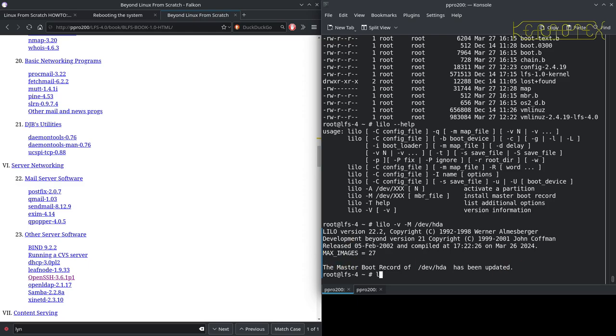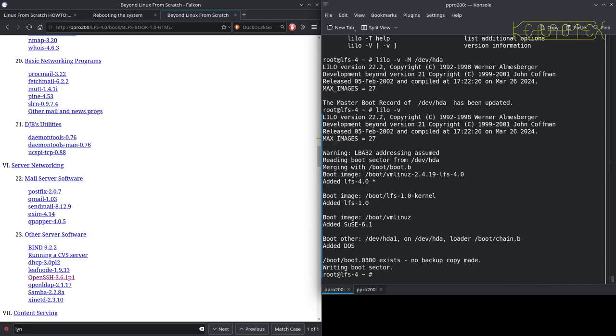And now all I need to do is do LILO minus V to update the menu, if you like, for LILO. And you can see that it's actually worked this time. It's added all those images, and you can see it's got a little star there saying that's going to be the default.